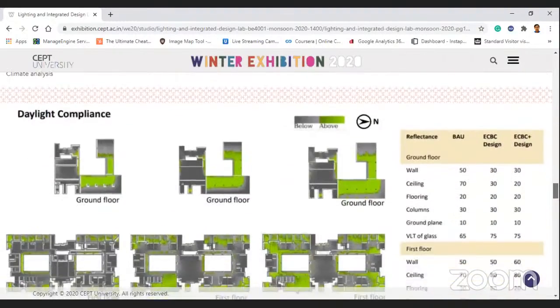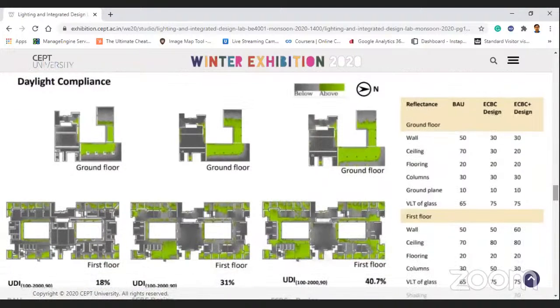Yes, also the daylight compliance of the building was assessed. For a given hospital building, the UDI matrix was assessed, and no architectural changes were made, only by changing the reflectance and providing shading devices according to the shading mask for Ahmedabad, daylight compliance for the hospital building was achieved according to the ECBC guideline.